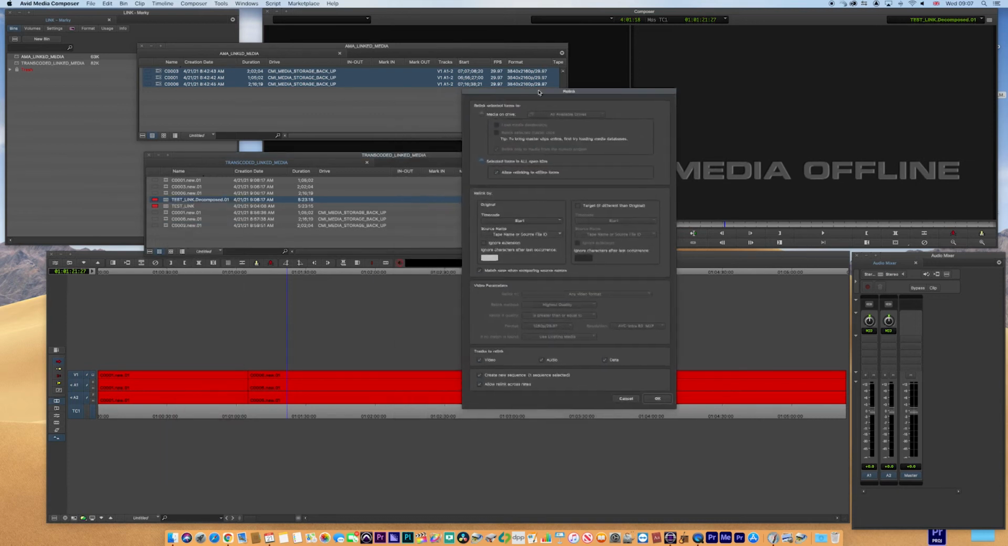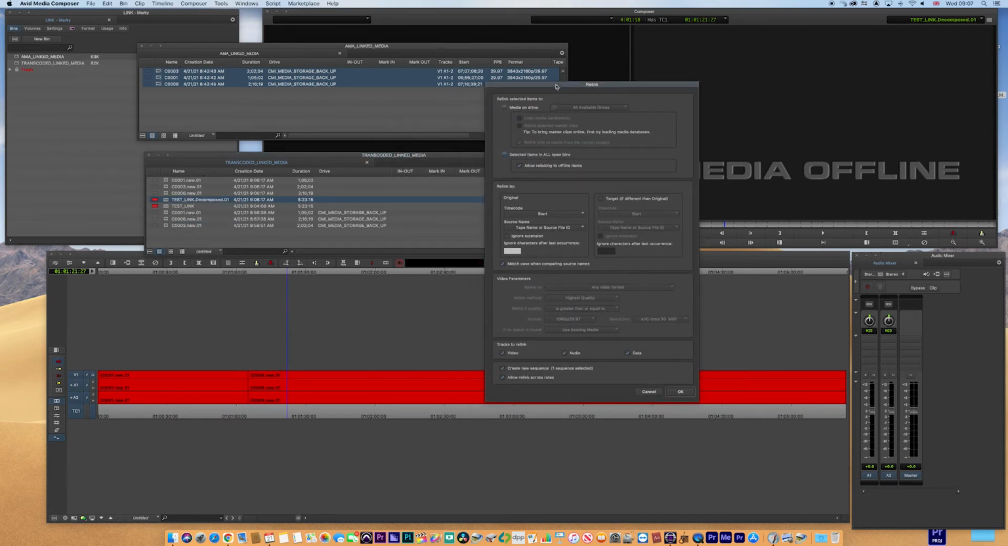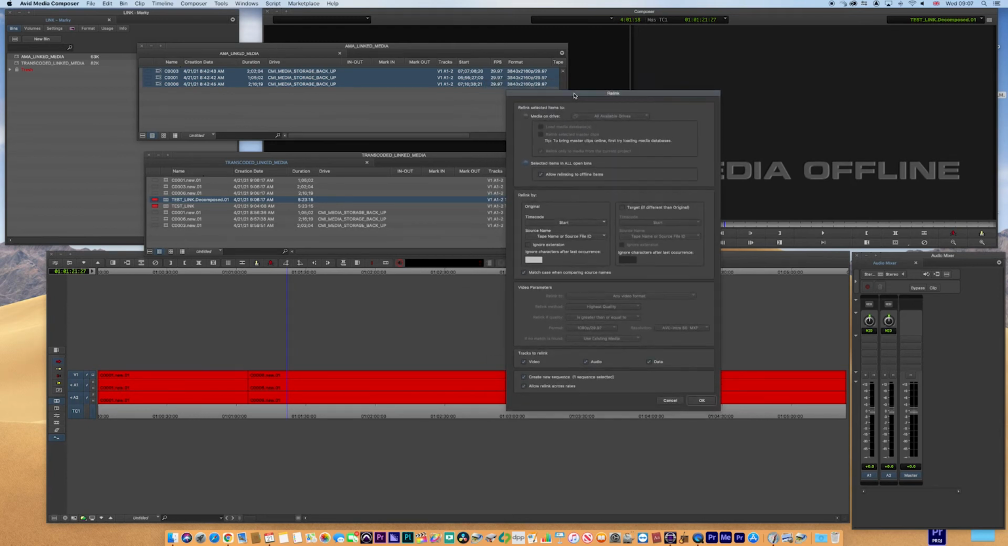Now, the relink panel is the most confusing thing known to man, okay? It's not particularly helpful. I'm sure Avid have got a way that this works, but it's very, very confusing. Okay, so firstly, relink selected items to media on drive. Now, we don't want to select that because we don't want the transcoded media, because that would mean that we're loading the media databases, so we don't want that.